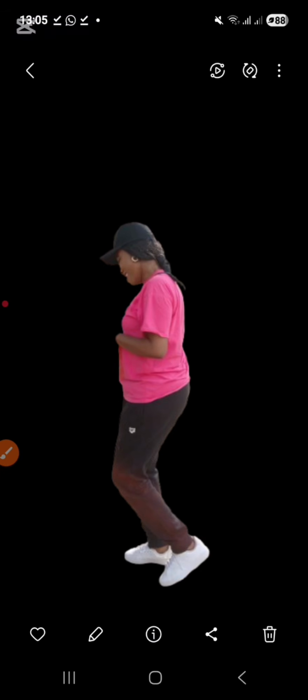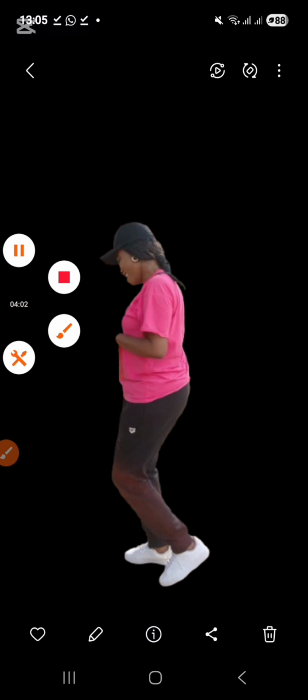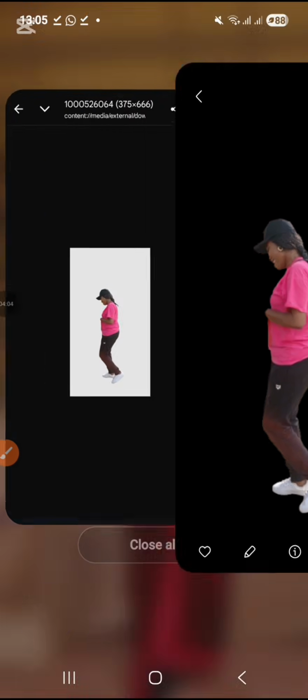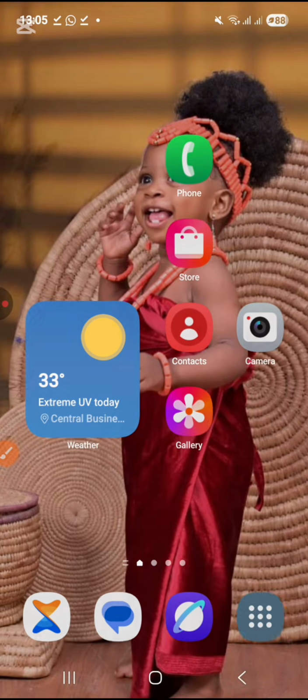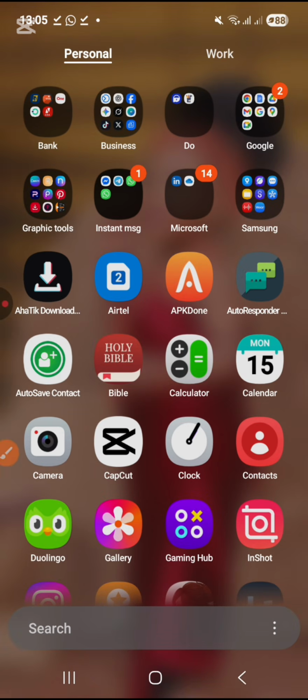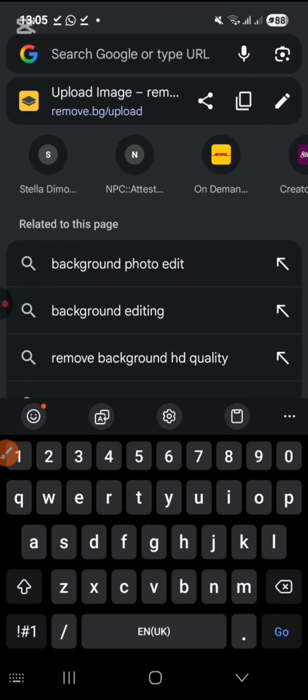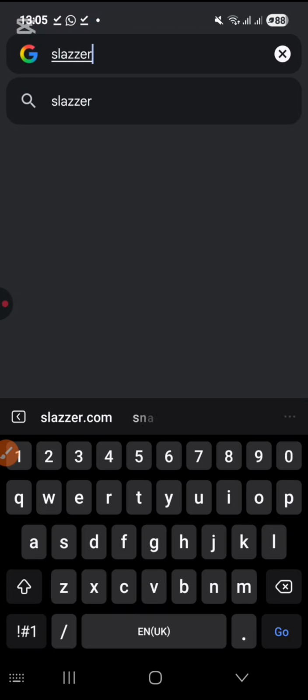You can also use the same method on slaza.com. It's the same process. Either you use remove.bg or you use slaza.com. But let me head back to my browser and try slaza.com, because it's not everybody that will know how to navigate or use it. So you use slaza.com.